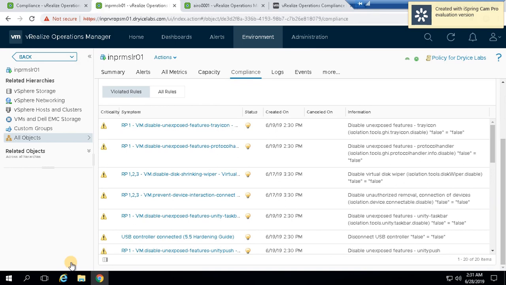After you remediate the violated rules as described in the ISO guide, wait for VROps to run several collection cycles. After collection, it will show your object as compliant.